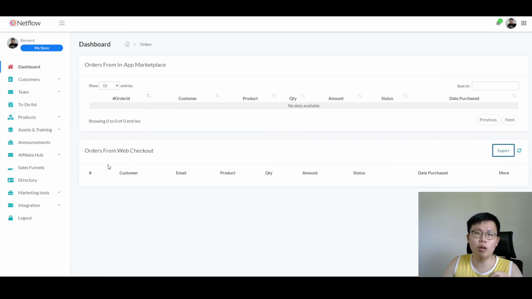And the second one will be orders from web checkout. So what does this mean by web checkout? So web checkout means that if you have any linked funnels to NetFlow, this is where you can track all the orders that come from there. And if you want to have an Excel version or maybe a comma separated variable or CSV list, you can click export to get that list to convert it to graphs or charts for you to see easily.